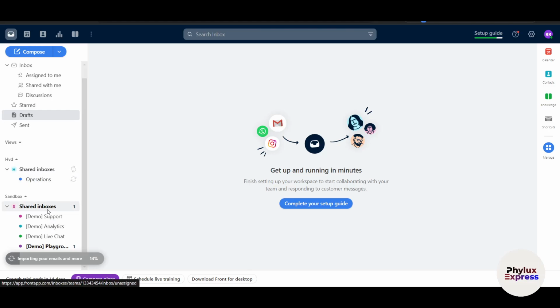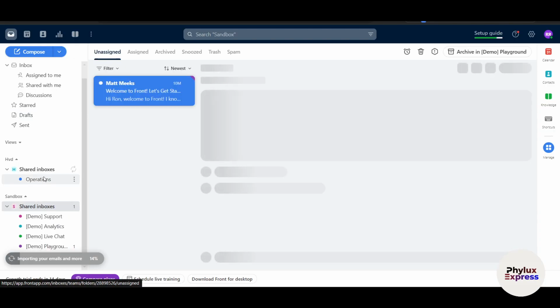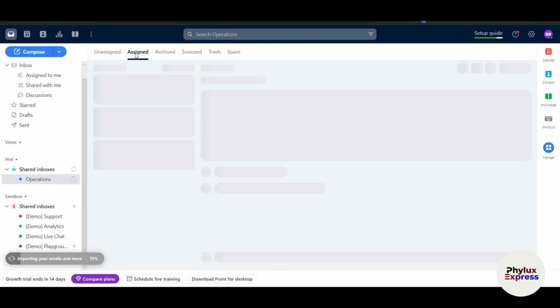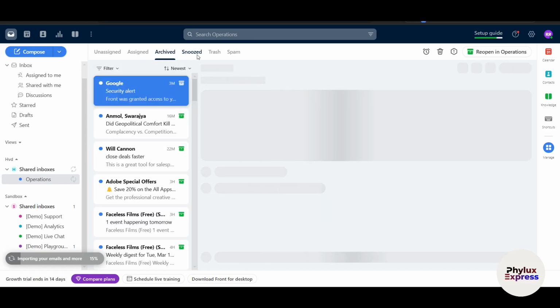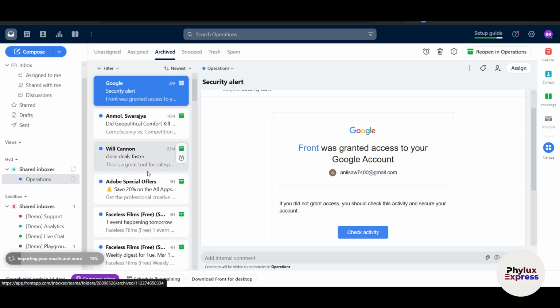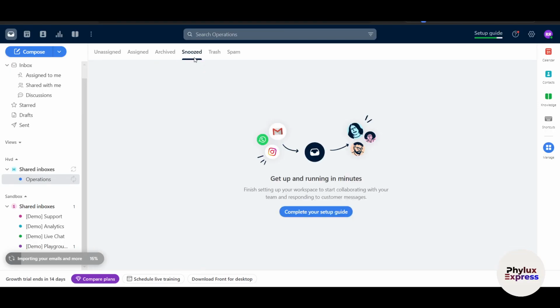That's why it's taking a long time to import. Now this is a sandbox. So here let's talk about the operations, right? Automatically once the email comes up here, it will show me the archive as okay. So it has imported some of this email. So these are the emails which got archived here. This is a snooze, this is a trash, and this is a spam.